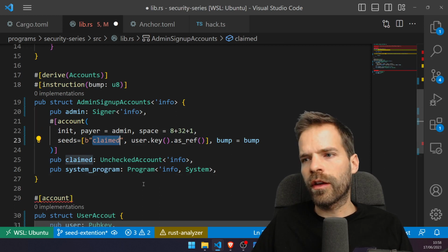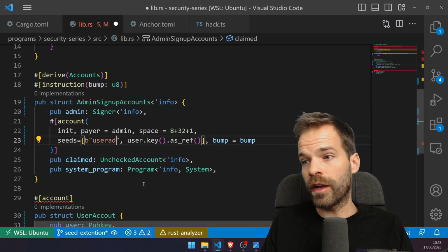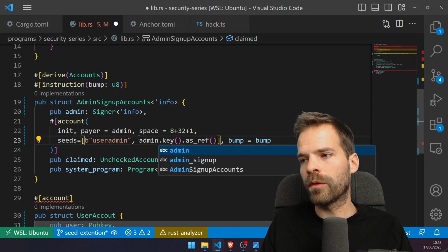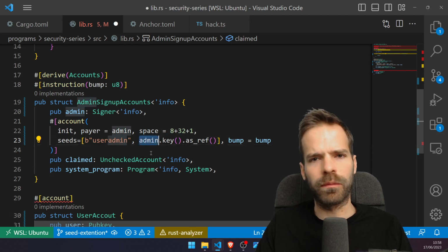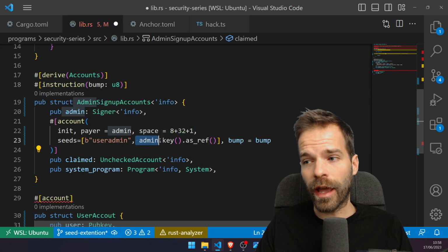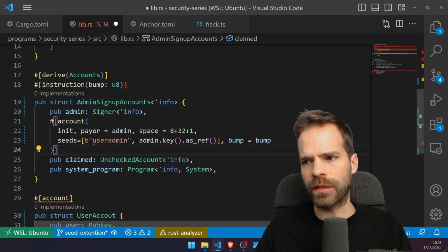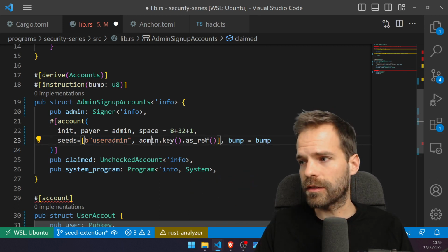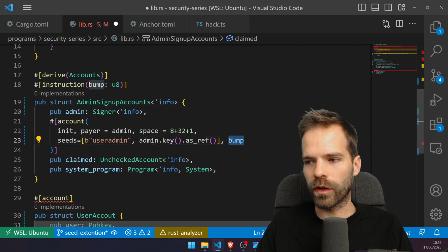Okay, cool. And for the admin account, we use the seeds. This is a user admin because it administers the users or whatever. And we put the admin's key as ref also, because there can be several admins. So I want to put the admin here as well. But every address can only have one admin account, so I don't put anything else there, except the static user admin thing that should distinguish it from other PDAs. Cool. Bump we don't provide, we learned that last time. We use the canonical bump.